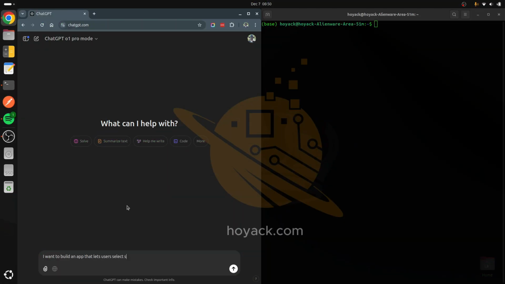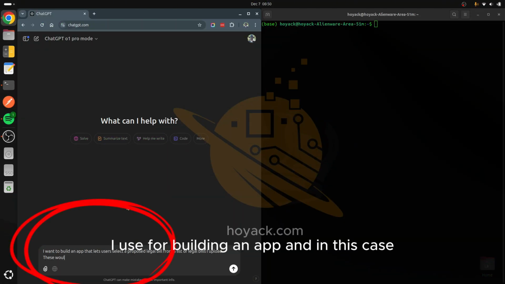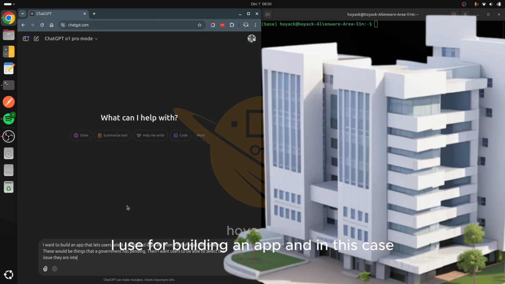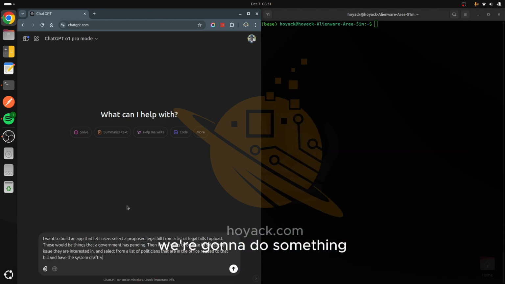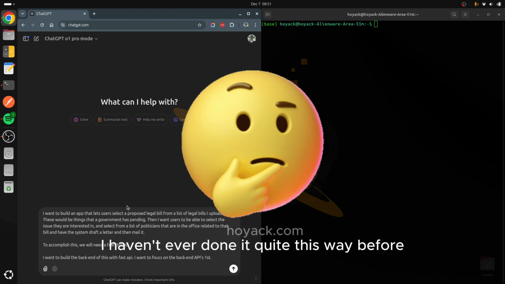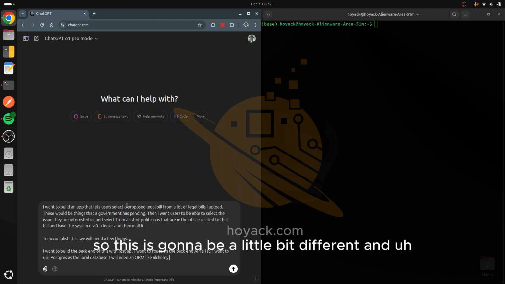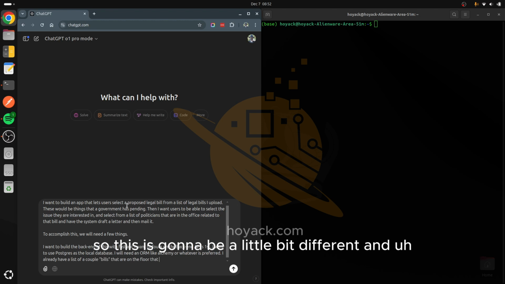Okay, let's walk through the process I use for building an app. And in this case, we're going to do something I haven't ever done quite this way before. So this is going to be a little bit different and should be really interesting.